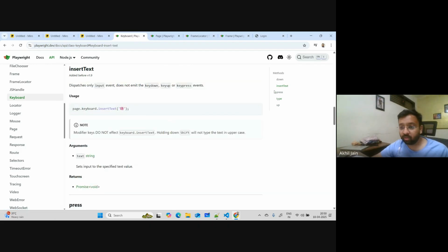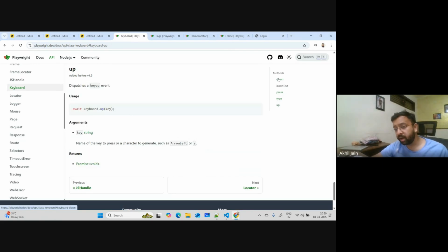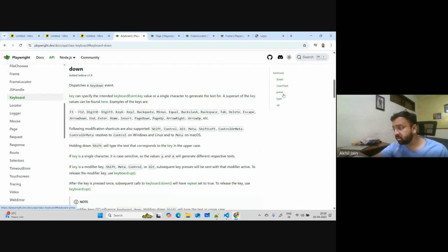Okay, it's more of a technical difference here, right? So I would prefer to use type. Okay, use type, not the insert text. So let's assume that it does not exist. Which is fine. But now there is another question here, right? You see three methods: press, up, and down. Now, what is the difference between press and down?